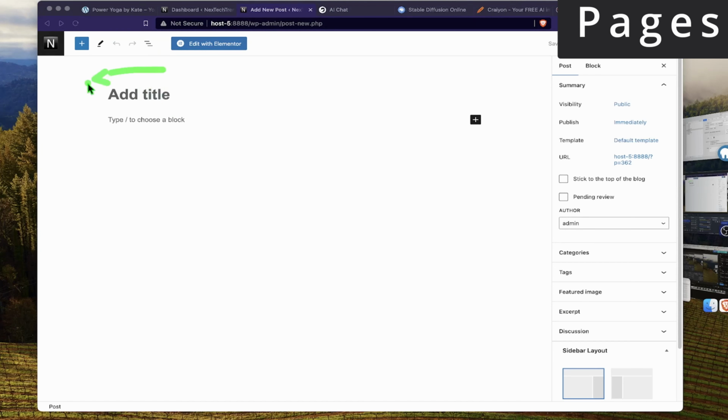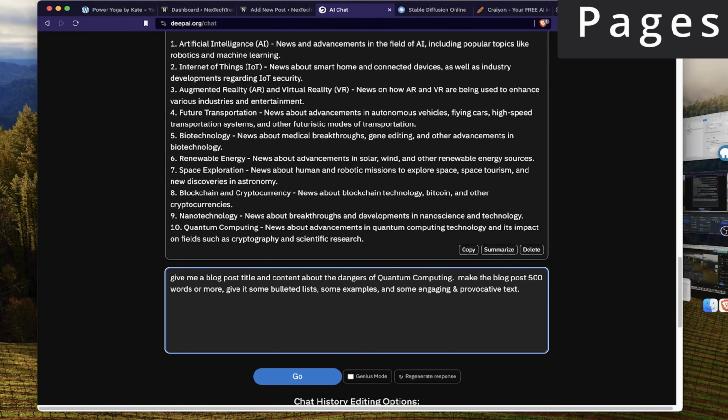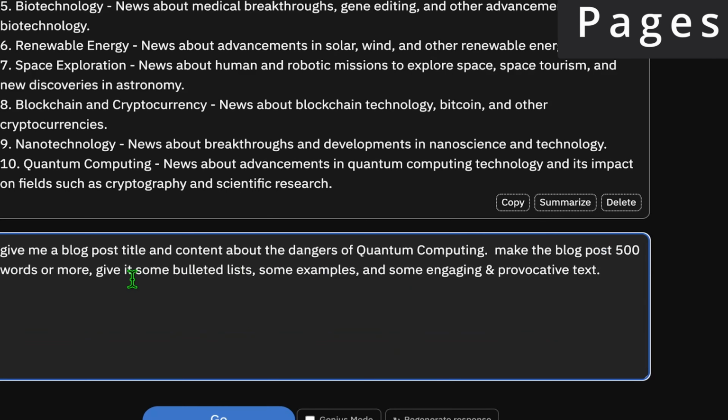And now let's make a new blog post about quantum computing. Let's use AI to do that. So let's go to our AI chat. Okay, so we are at our AI chat, and I'm just going to give it this prompt here.